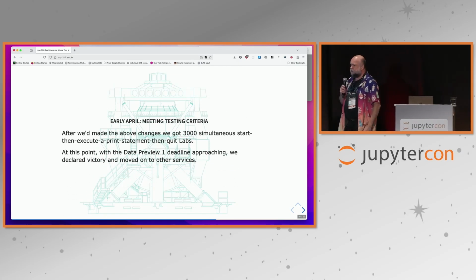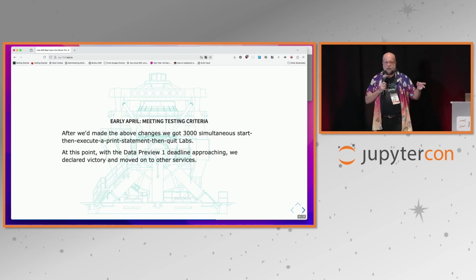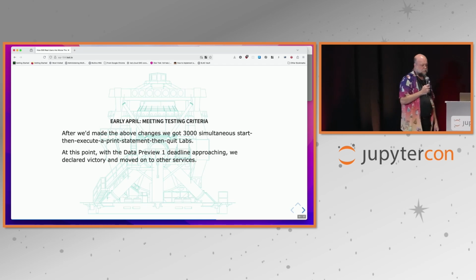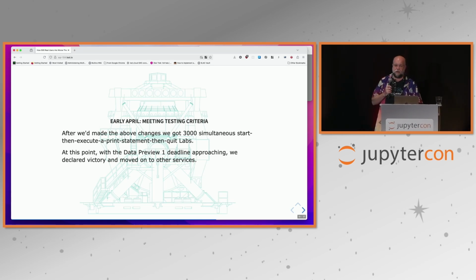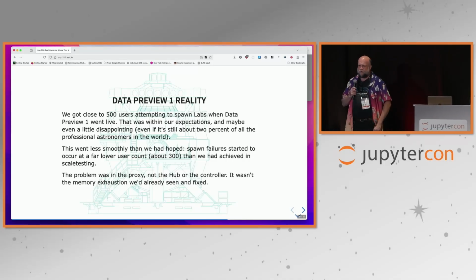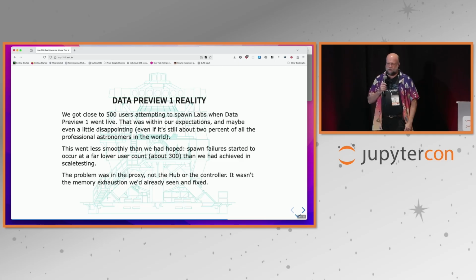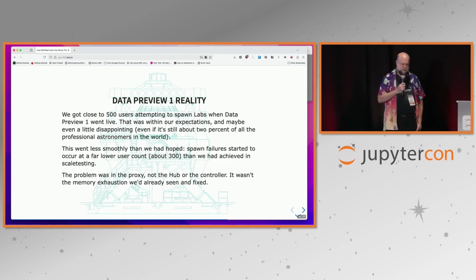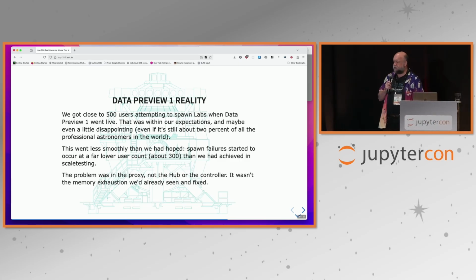So by early April, we actually were getting 3,000 simultaneous users log in, run print hello world, log out. At that point, okay, we had some other stuff we needed to test, so we declared victory and moved on. And then the big day arrived. Well, we got about 500 people wanting to spawn, and about 300, maybe 350 succeeded, and we started seeing failures, which was unfortunate. And they were not failures we'd seen before.